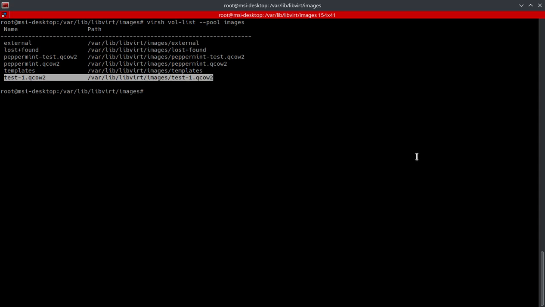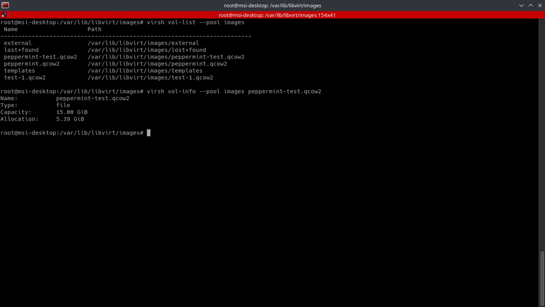Now, if you want specific information about a volume, you're going to want to do virsh vol-info --pool images and then the volume name. In this case, we'll just do peppermint. And there we go. We can see here that it's got a total capacity of 15 gigabytes and an allocation of only 5.39 gigabytes. So very similar to using the QEMU info command. That'll give you information similar to this.